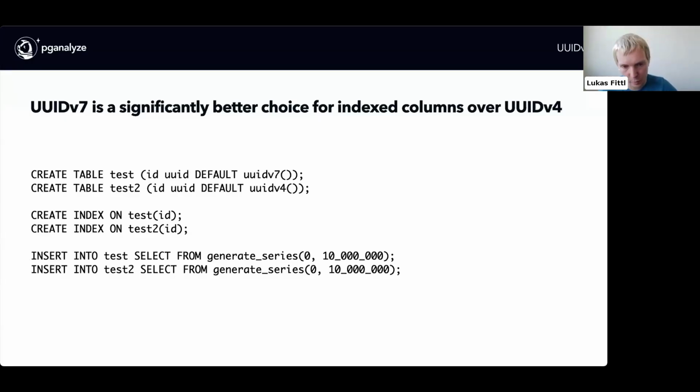Because B-tree indexes are sorted and they really want sorted data. It's much, much more efficient for a B-tree index to be given sorted data, data that actually increments over time, versus data that's just random. UUIDv4s are random, so if we're creating an index and we're just throwing random data at it, we'll have to do a lot of inefficient page splits and whatnot.